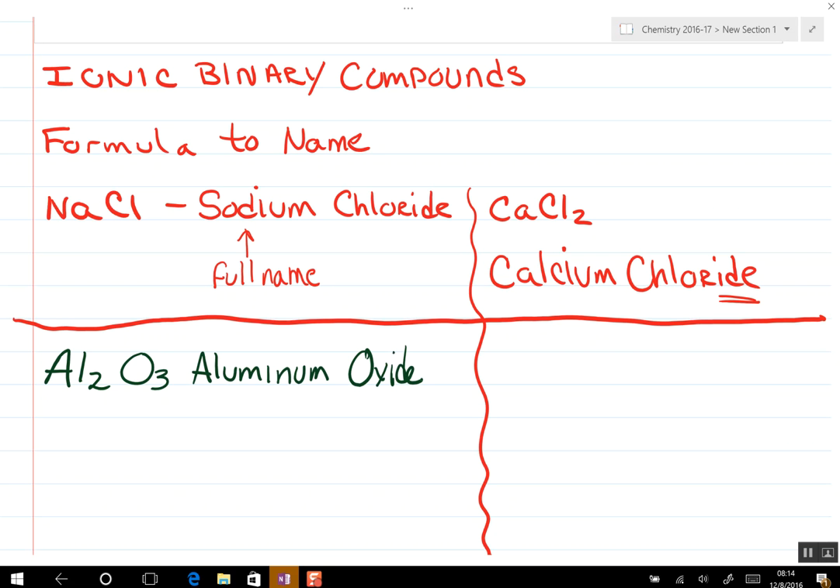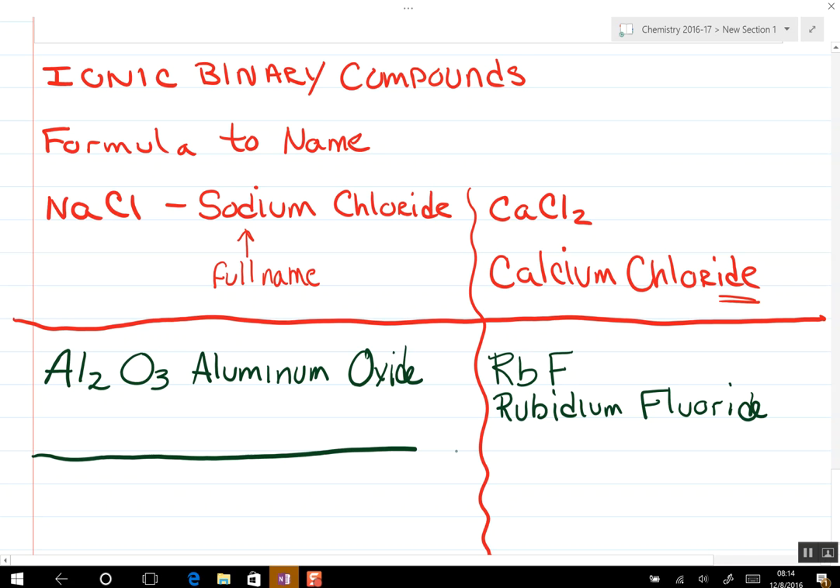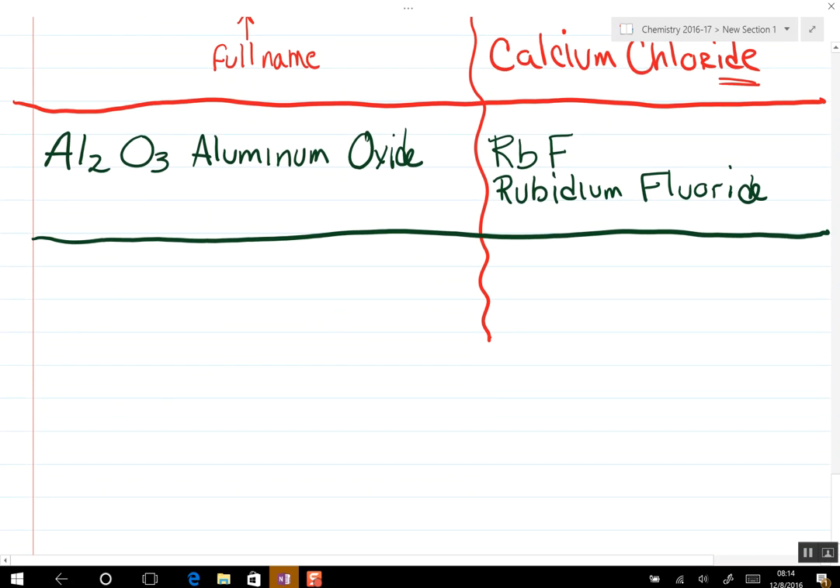Let me do okay, according to Cheyenne back here, it is rubidium. Rubidium fluoride. Everybody good with going from formula to name? It's pretty straightforward. Now, let's go. This is where it gets a little more difficult. Name to formula.